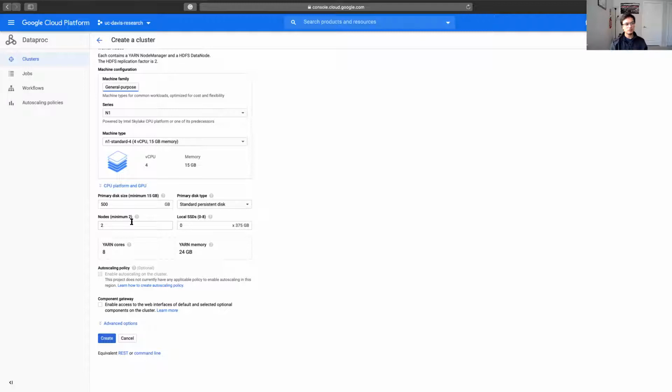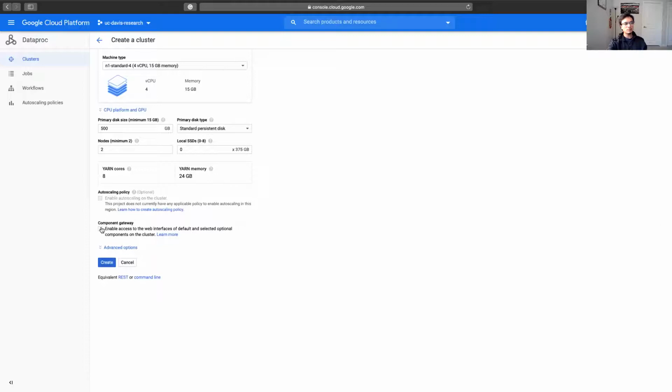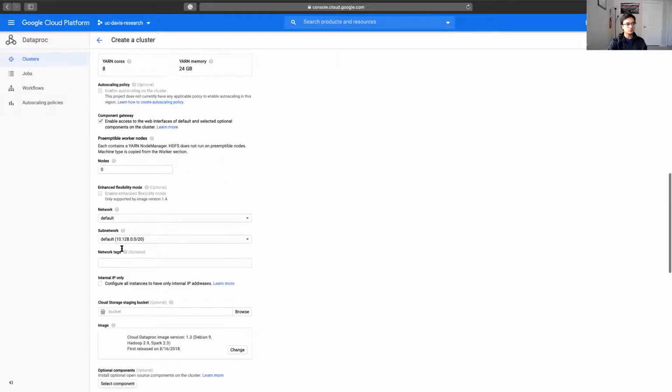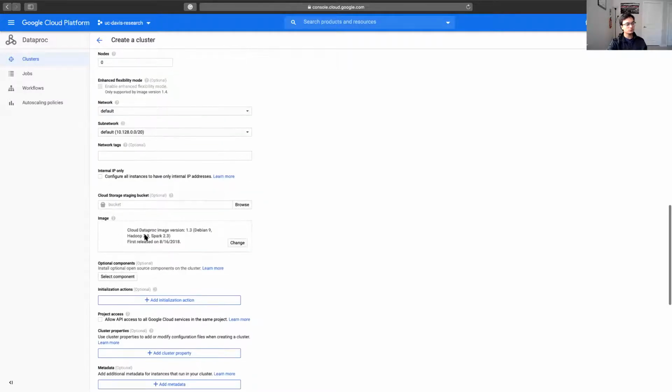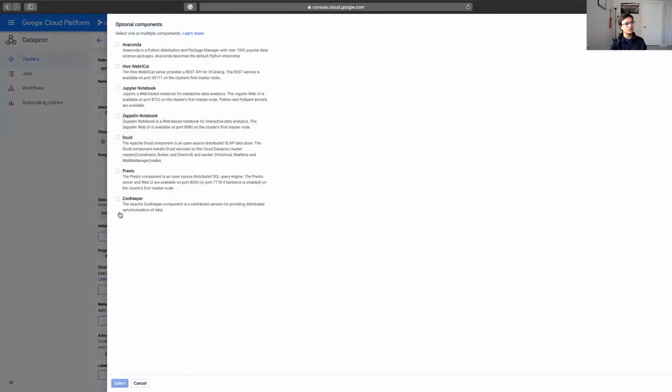After that, if you want to use Zeppelin notebooks or the Jupyter notebooks, it's better to enable the web interface so that we can access those using our browser. So click on this and then go to the advanced options. Here we will have options to select all different settings. In this, we can go under the optional components and then select components. And here I'm going to select Zeppelin notebook, Jupyter notebook, and the Anaconda library.